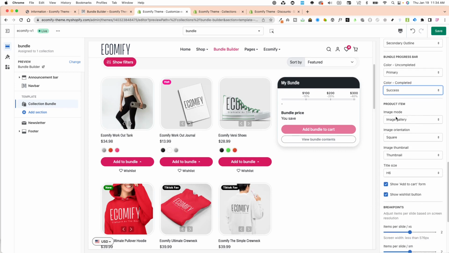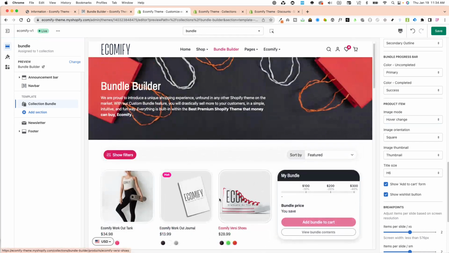Scrolling down here, you have the product item itself, which is the image. For image gallery, if you want to hover over to change the second image, it'll just hover over the second image instead of the thumbnails. So image gallery shows the thumbnails like this, and hover over. And a simple image, just one static image, so none of these.